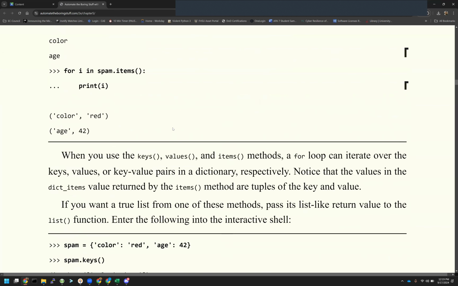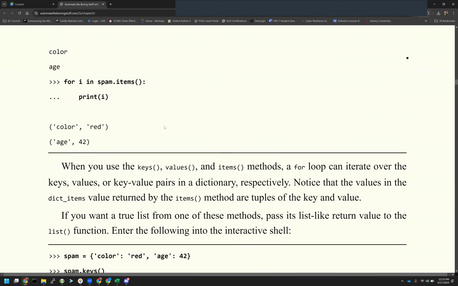All right. Does everybody understand dot keys, dot values, and dot items? Dot keys is going to get us back all the keys. Dot values gets us the values. Dot items is going to return back a tuple of a key comma value.